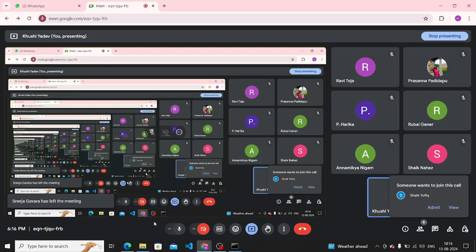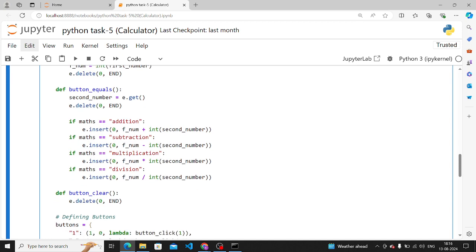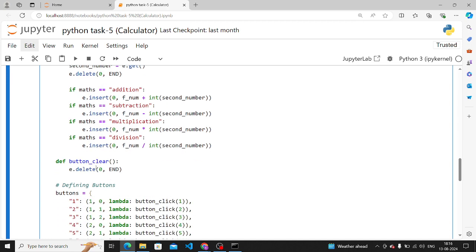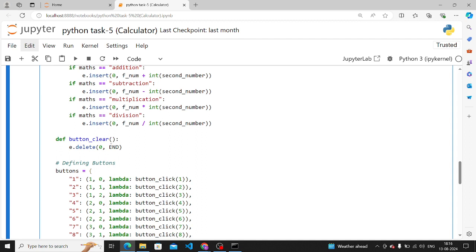Then comes the clear button. The clear button will clear the entry widget. What is a widget? A widget is basically a label where you can type or input your number.